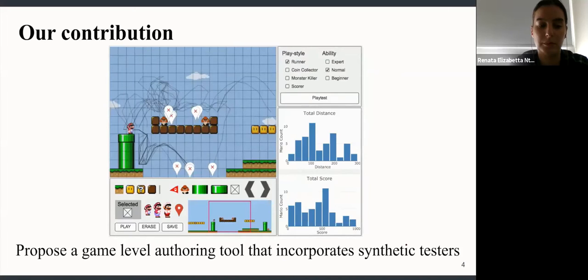Therefore, in order to improve the efficiency of the stage design process, we employ automated playtest approaches instead of actual testers, and propose a novel game-level authoring tool, called Mario Builder. This tool allows the game designers to intuitively understand which section of the game level contributes the most to the difficulty. In addition, we evaluated the effectiveness of Mario Builder with a user study.